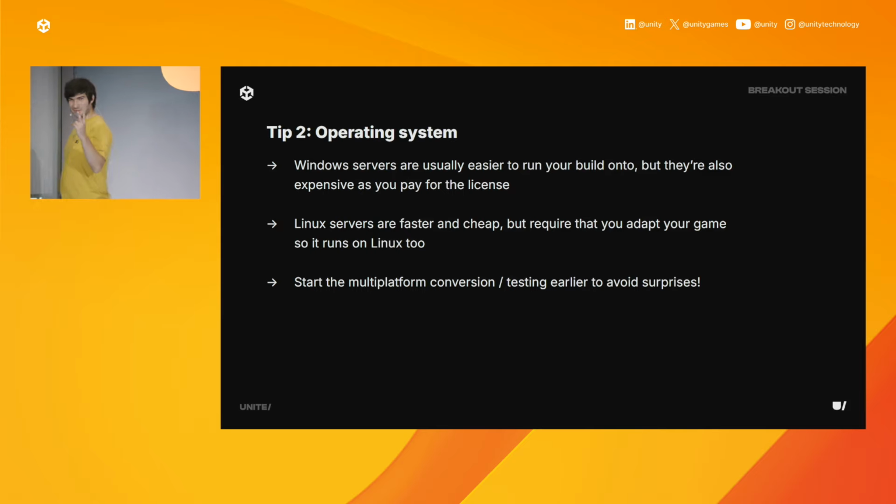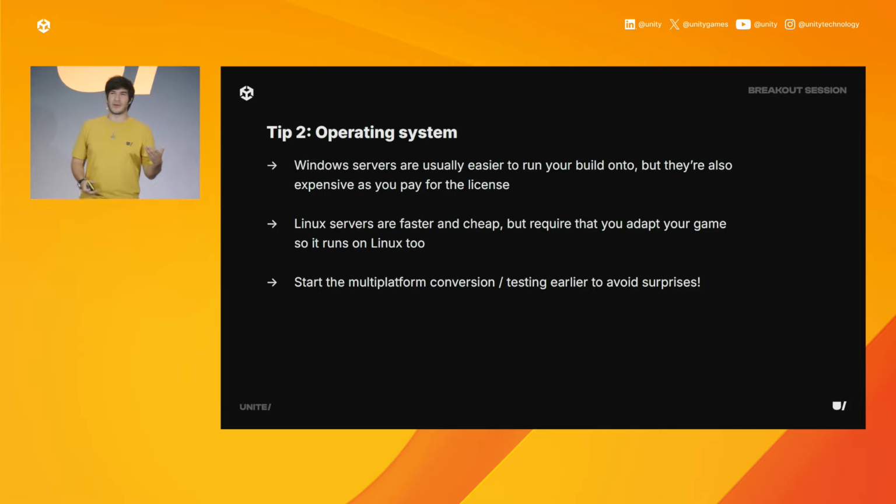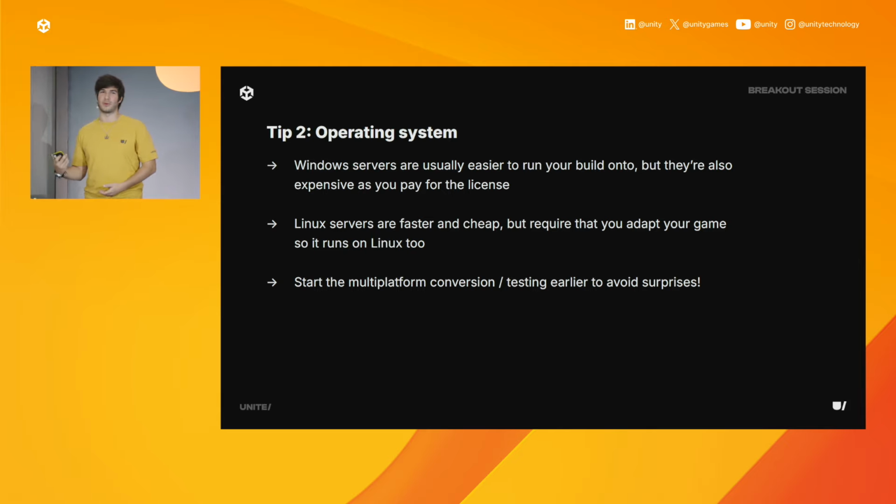The operating system, tip number 2. When we need to choose what infrastructure to use, we usually also need to choose what operating systems our servers will have. And we have 2 options here: Windows servers and Linux servers. Windows servers are usually easier to set up because, especially if you're developing for PC, you usually have a Windows build of your game available. You know that your game works on Windows.